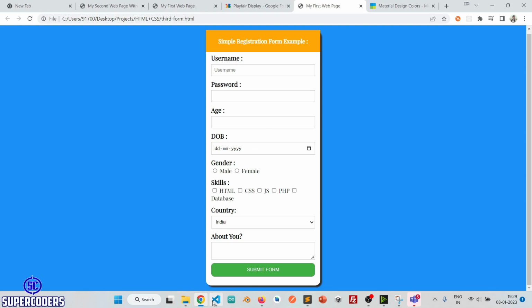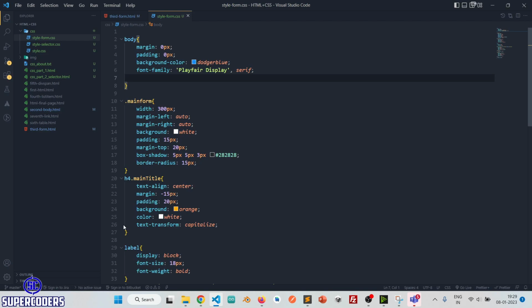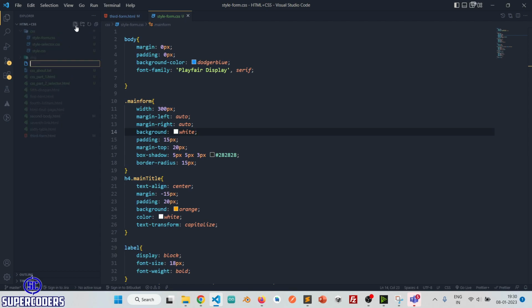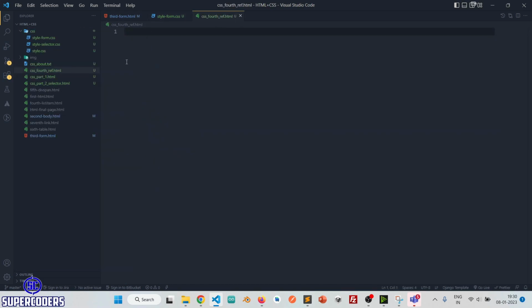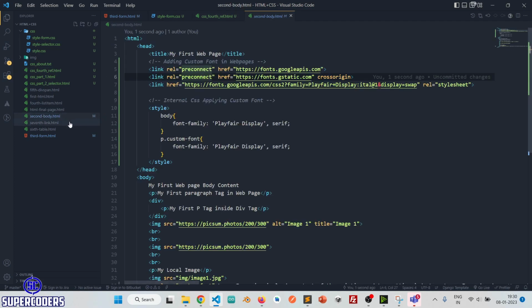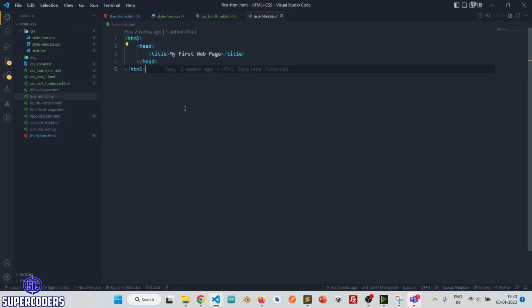So back to VS Code and getting a new file one more time. This time giving the file name. Let me show you. So creating the file name CSS fourth web.html. Now I'm just adding the basic tags. So I'm just copying it from the second body page or the first HTML page.